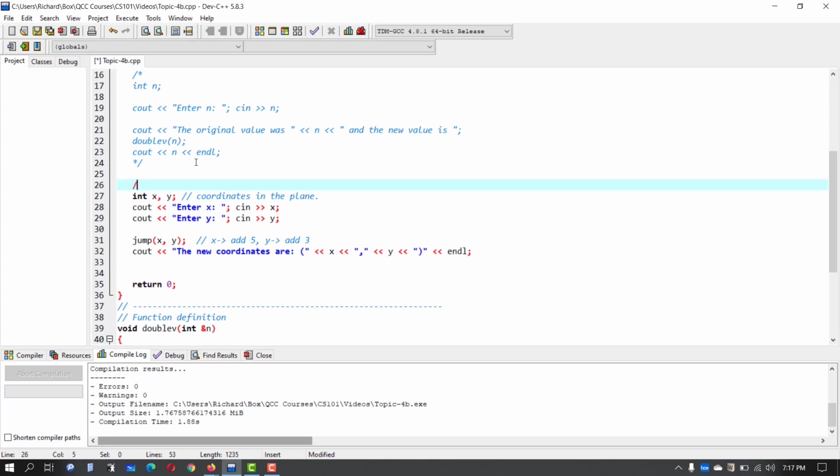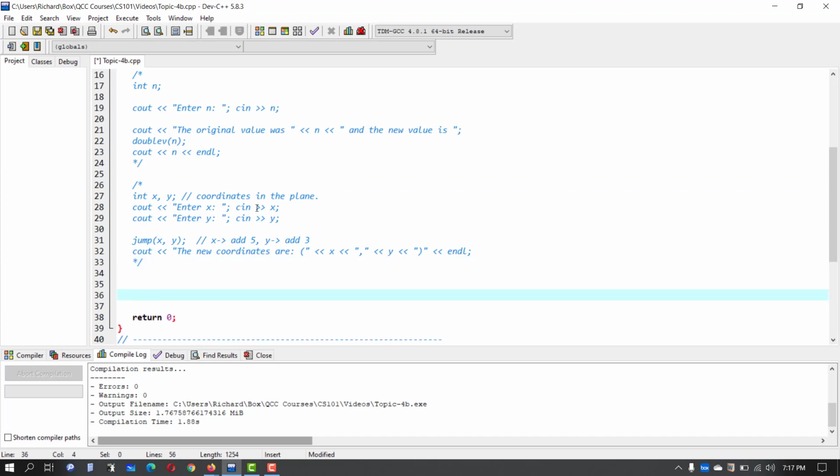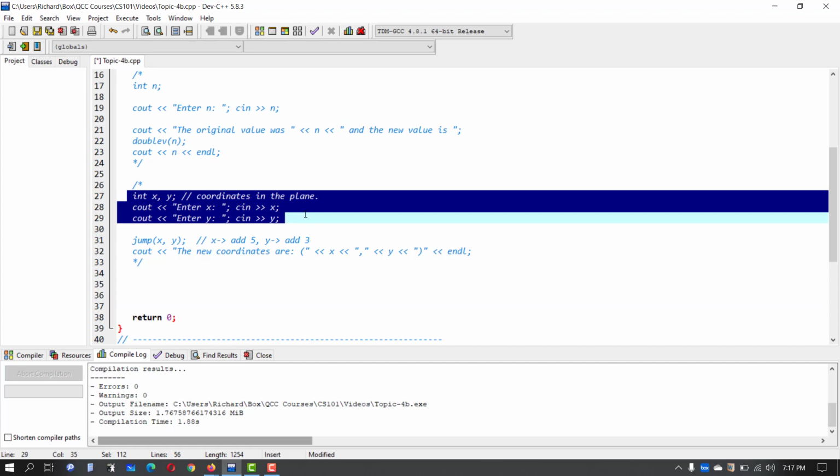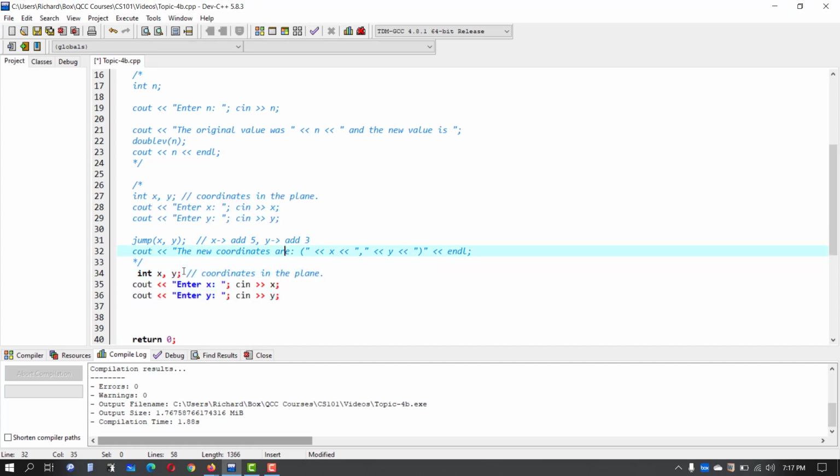All right, so one last one, again dealing with the coordinate system. And again, I want to input x and y. So I'm going to copy this from here.